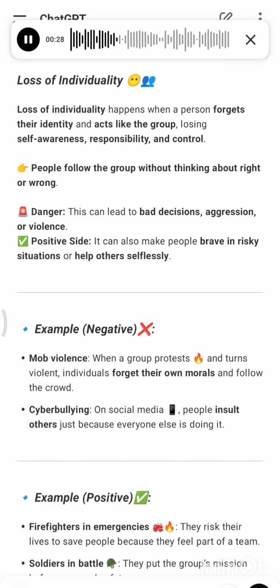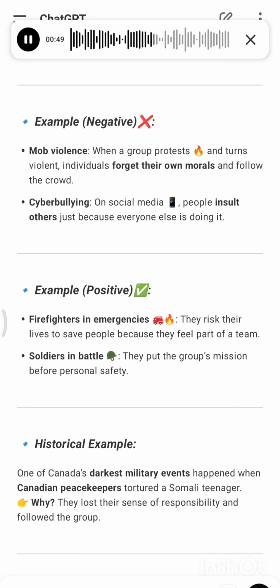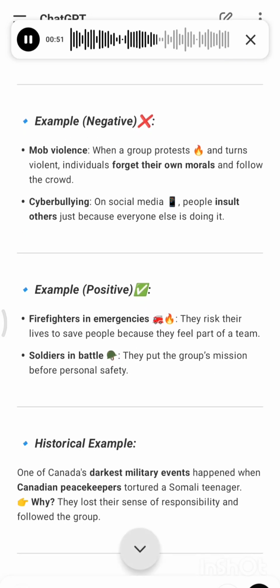Example, negative, mob violence. When a group protests and turns violent, individuals forget their own morals and follow the crowd. Cyberbullying. On social media, people insult others just because everyone else is doing it. Example, positive, firefighters in emergencies. They risk their lives to save people because they feel part of a team. Soldiers in battle. They put the group's mission before personal safety.